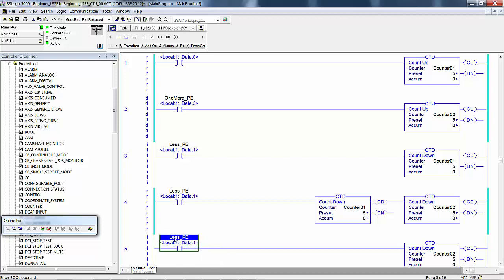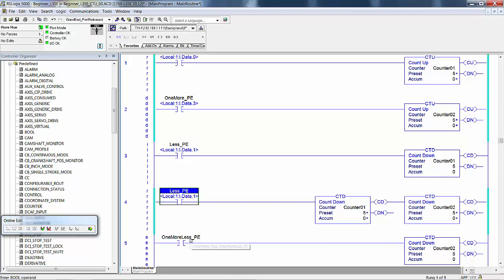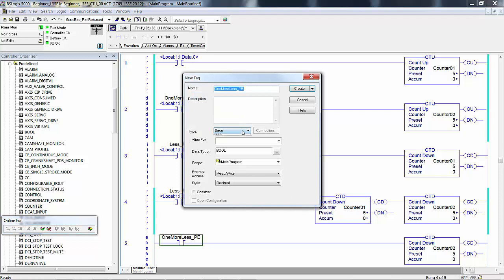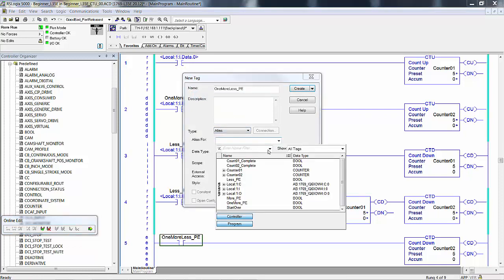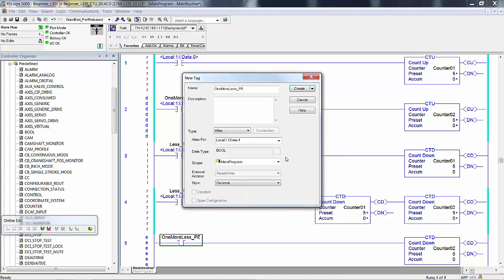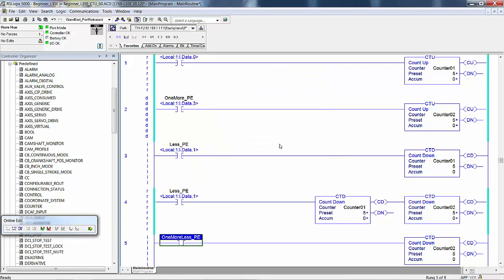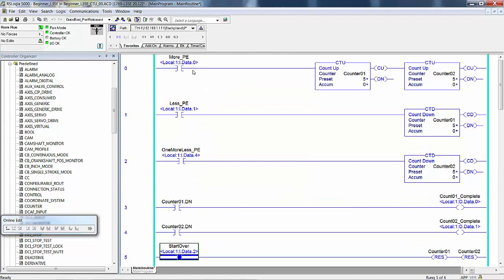Now this one's going to be one more less, which is not a tag, so we'll just go ahead and type in the text. And you see that it's undefined. So we'll go define it, alias, drill down to local 1 I data 4. Okay, now I'm going to finalize all edits to see if I missed anything. I have more PE with counter 1 and counter 2 count up, less PE with counter 1, one more less PE for counter 2, counter 1, counter 2 complete, and then resets.